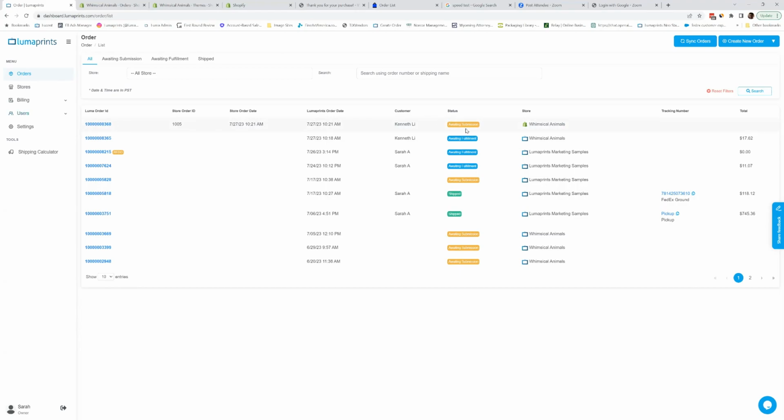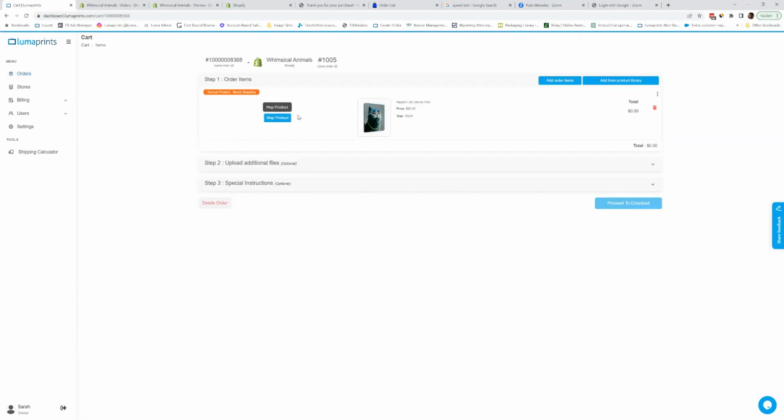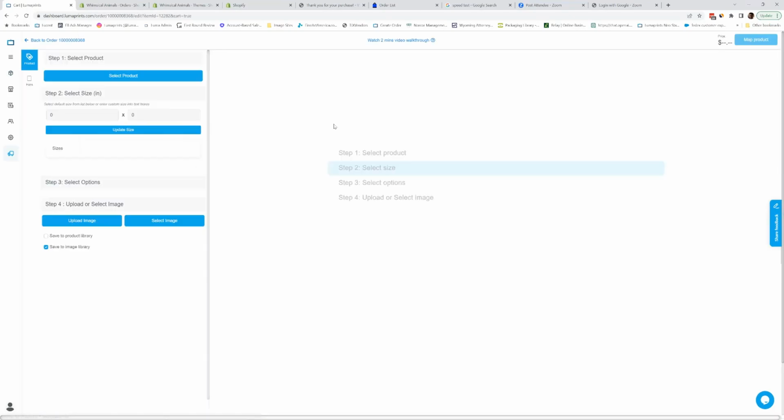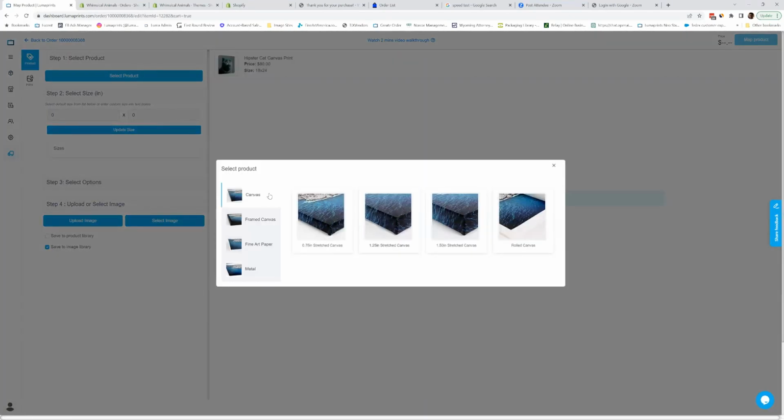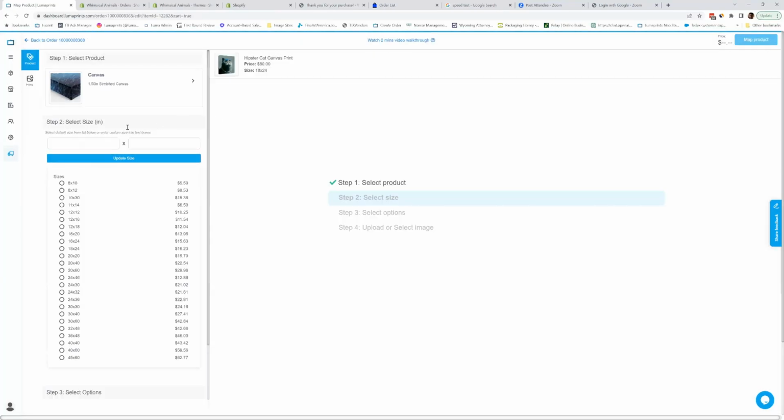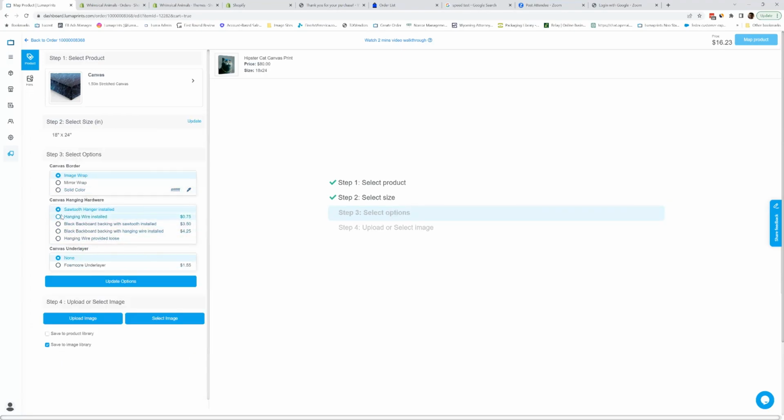So now, since this is still waiting submission, we can click on here. This product is not mapped yet, which means that we can map the product, and we can also add it to our product library. You see the option here. So this is an 18 by 24 canvas. I will pick a 1.5 canvas, 18 by 24. Sawtooth. Okay, I like these options here.